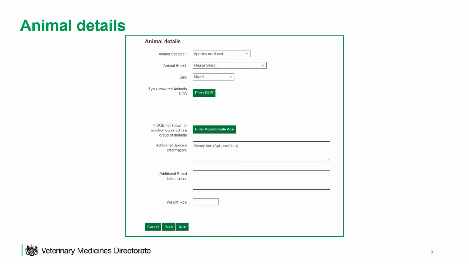The animal's date of birth or the age can be selected. This would usually be how long the hive has been established, but this field can be left blank if unknown. If species not listed is selected as the animal species, then you must type further information into the additional species information before the form will let you progress. You can put bees, or honeybee, or Apis mellifera, whatever indicates the animal that is affected. You would not usually need to type in any additional breed information.